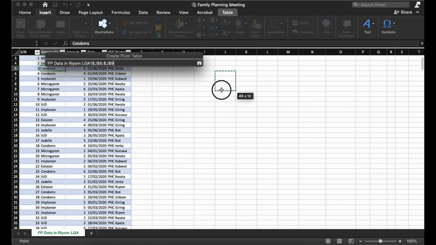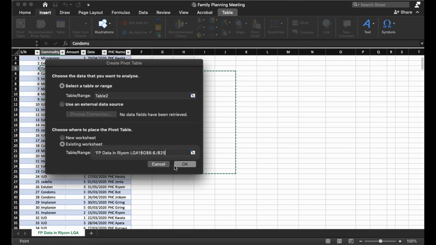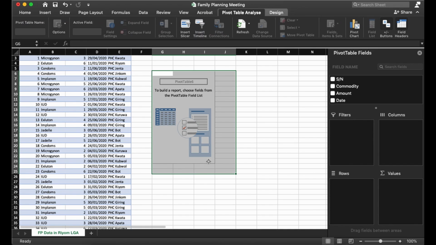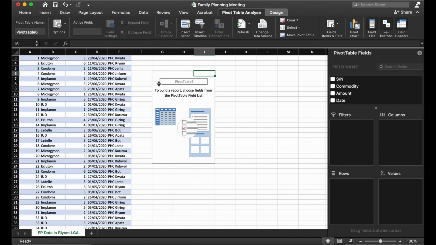So I'm going to select this space so that our pivot table will be created on that spot. And now you can see Excel has automatically preloaded the data range that we've just selected, and we can just click on OK. So the pivot table has been created on the space that we selected.